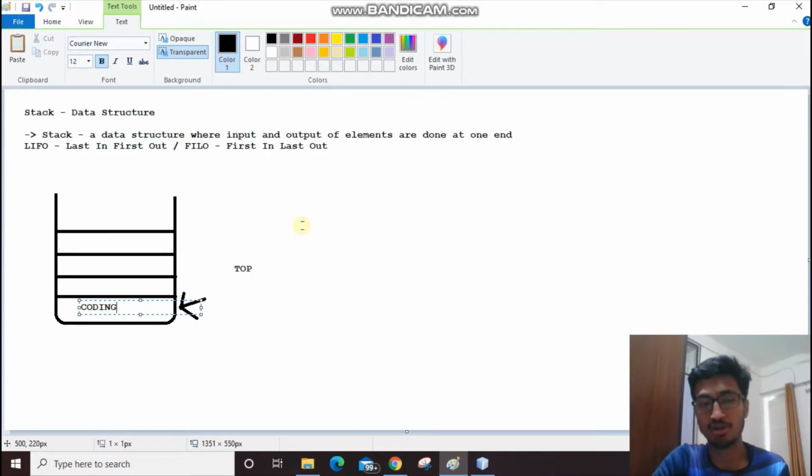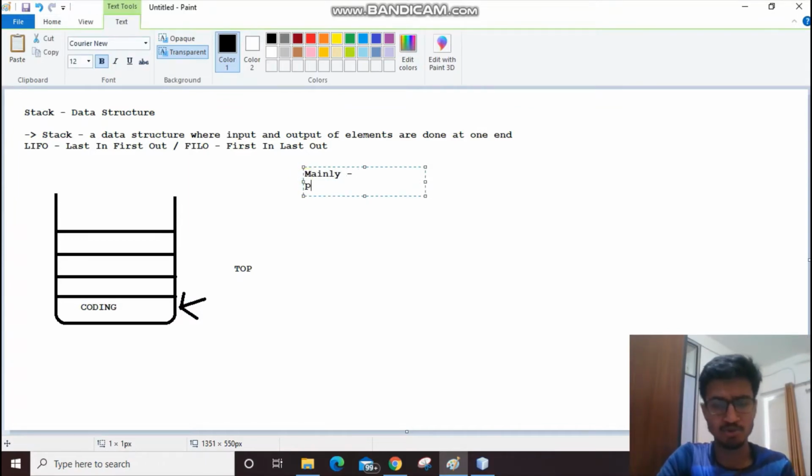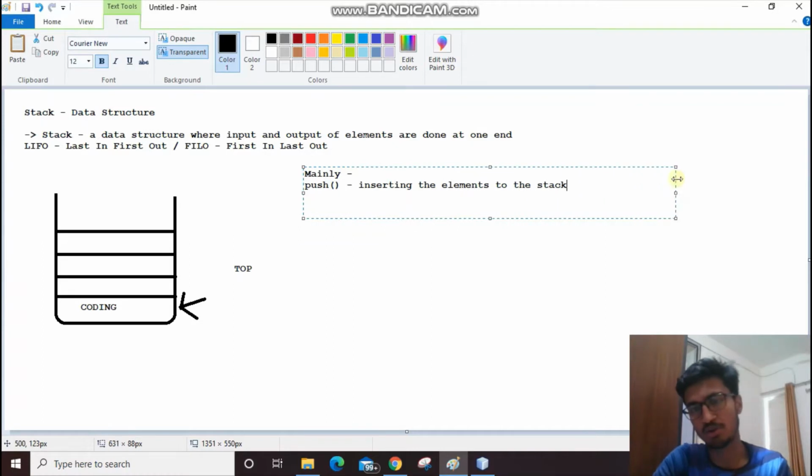Let's see what are the different methods used inside the stack. So mainly, we have push. Push is for inserting elements into the stack. In the push method, we are going to write the algorithm to enter an element inside the stack, and we will use the top pointer to insert the element.